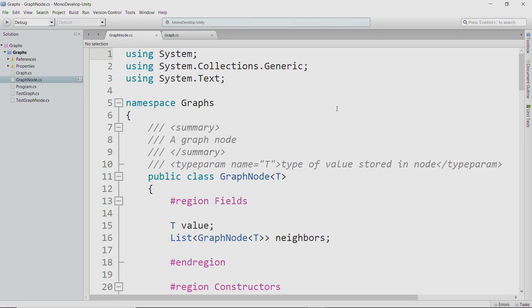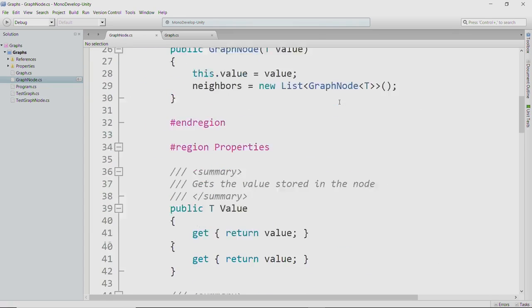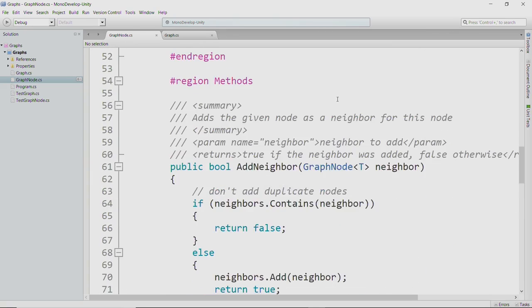In this lecture, we'll complete our algorithm analysis for our graph and graph node classes. We'll start by analyzing the complexity of the graph node operations. So we'll scroll down to adding a neighbor.